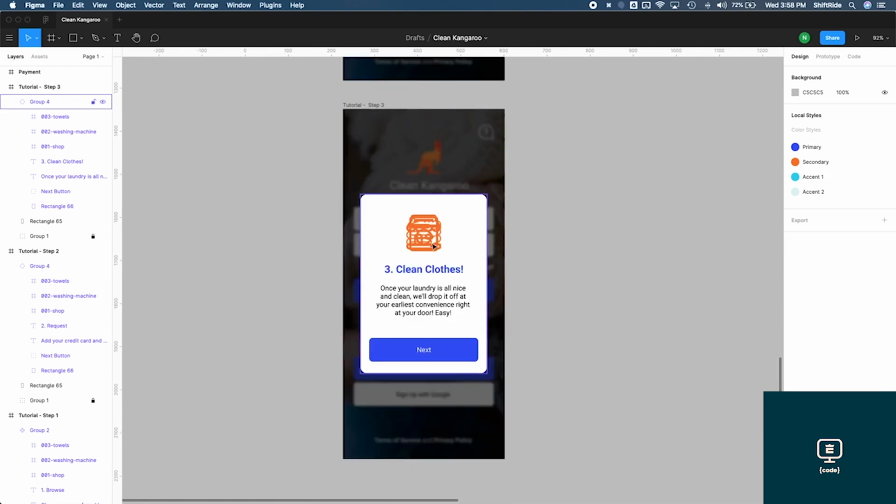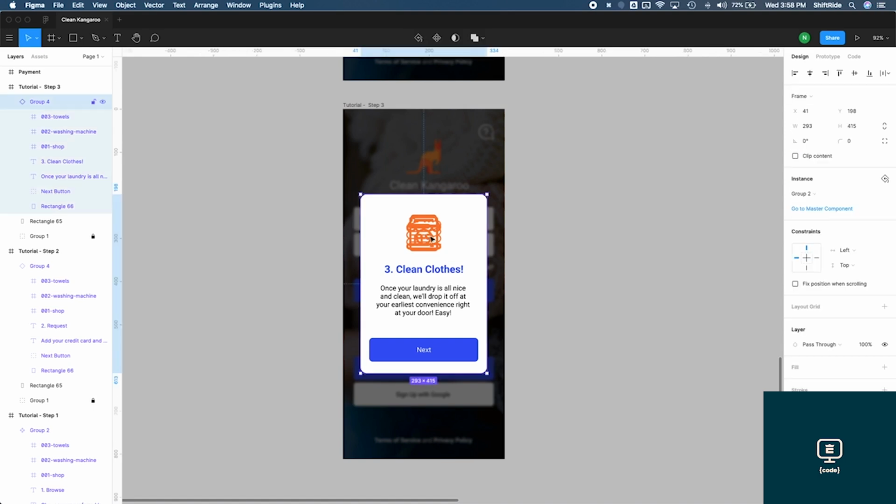Now, what about the icons over here? Well, here's what we're going to do. We're going to double click into here. Remember, although this is an instance of a component, you still have control over some of the things, such as what you show and what you hide in here. Select this group and go to where we have towels, we have washing machine, and we have the shop icon. So I'm going to hide the shop icon and the washing machine. So we just have the towels here, the clean towels.